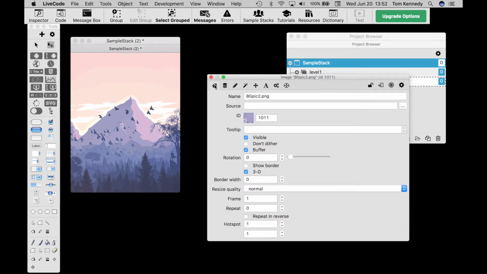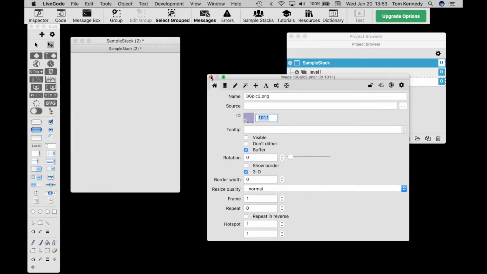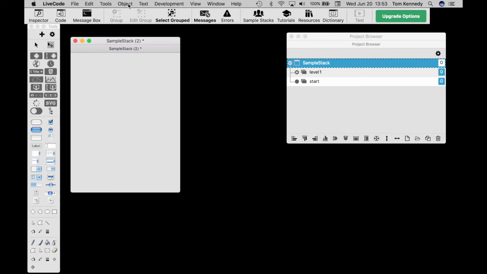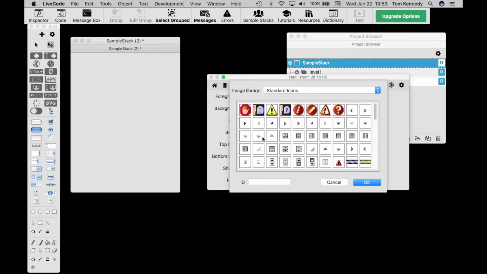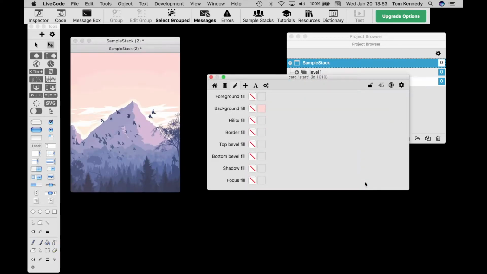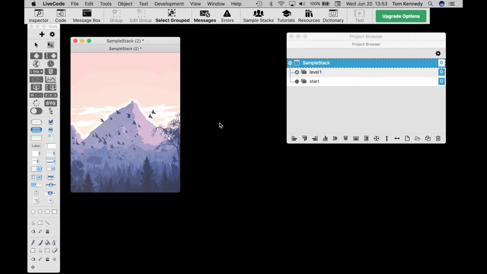Now that the image is modified, we take note once again of the ID number of the image, 1011. Render the image invisible. Now we will modify the background of our card, background fill, by referencing the ID number of the image. Now we have our splash card created. We have the background skinned.